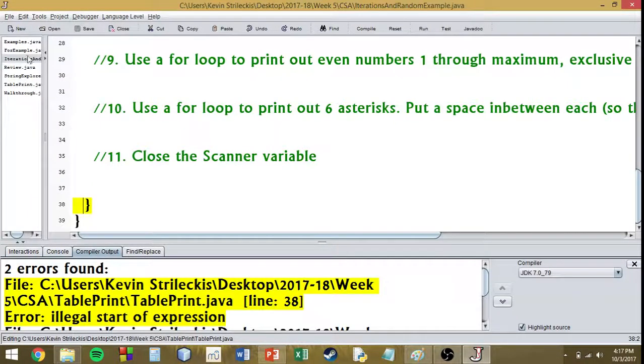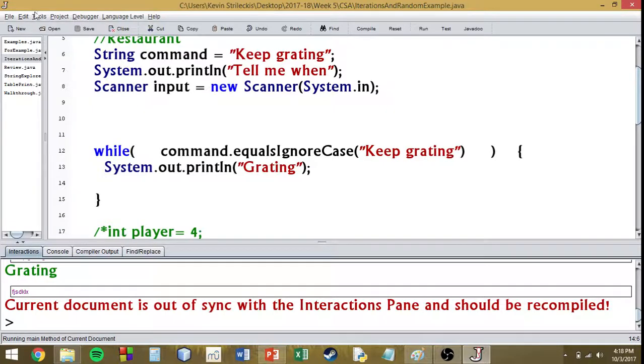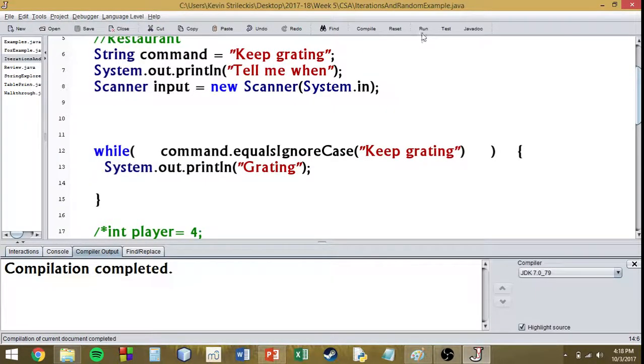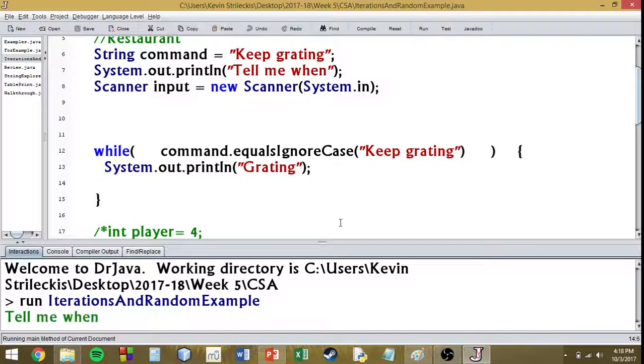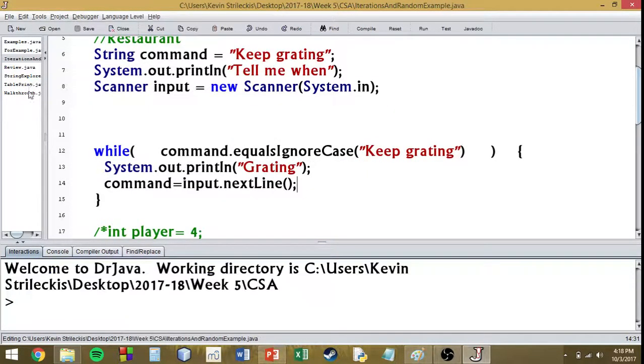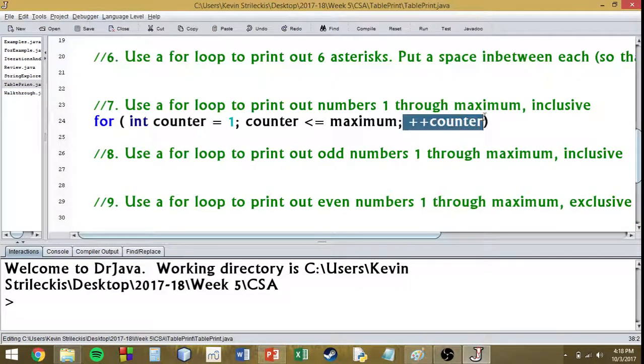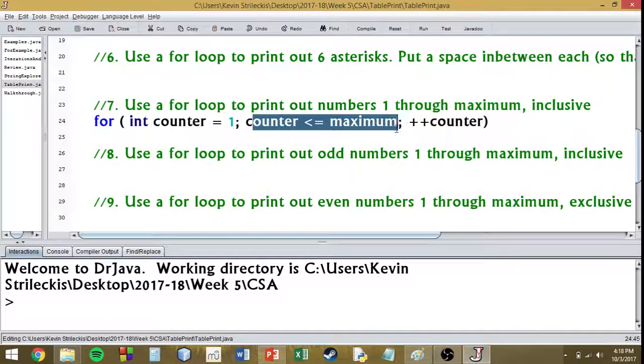Because in that case, grading would never stop being equal to keep grading, because there's no point for the user to actually change it. And so the change for while happens right there. The change for for, however, happens here. And notice I'm changing the variable that I'm using to count the whole way through.